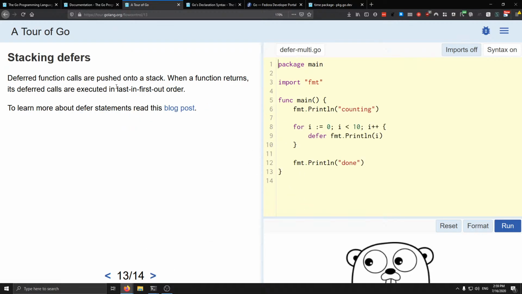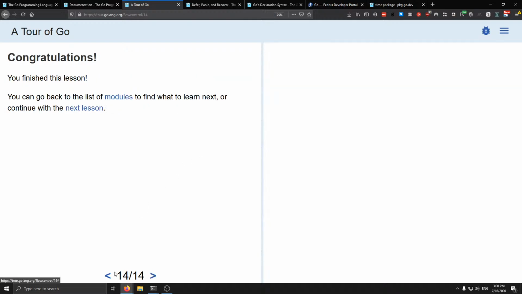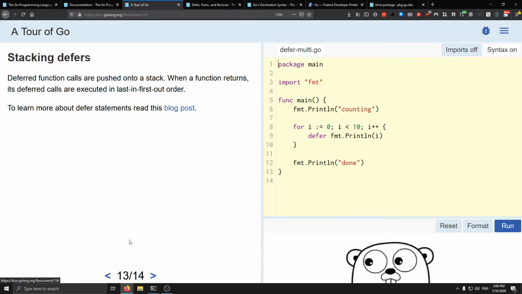Stacking defers. Deferred function calls are pushed onto a stack. When the function returns, deferred calls are executed last in, first out. Huh. So is it like, what? That is weird. Why does it have 2 pages on defer?